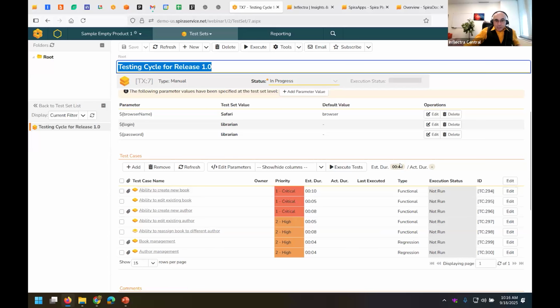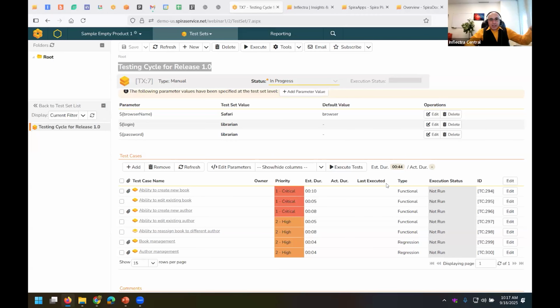There is an estimated duration because we know each test case estimate. We don't know the actuals because we haven't run them yet. And this test is now available in the new product, ready for use. And that's the functionality of the core system. I'm going to go through the AI stuff, then I'll talk about what's coming next, and then I'm going to show the versioning Spira app, and the Jira integration.